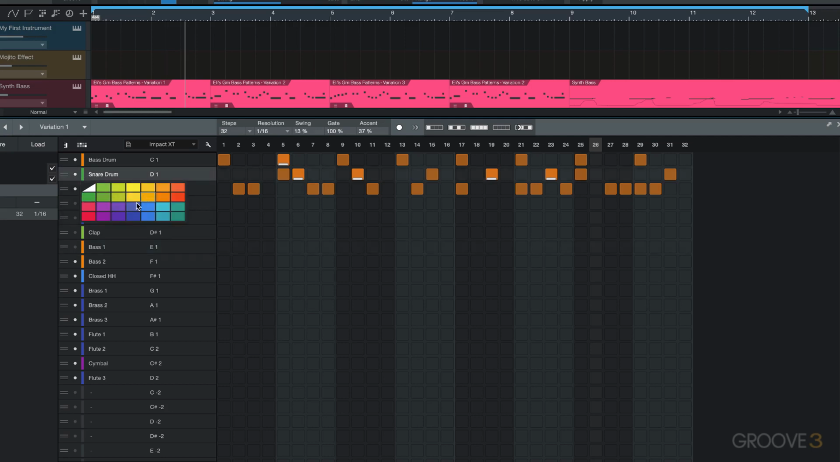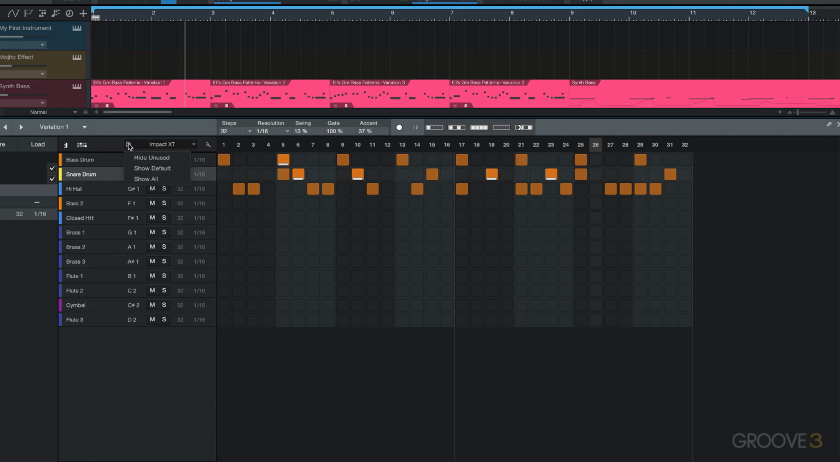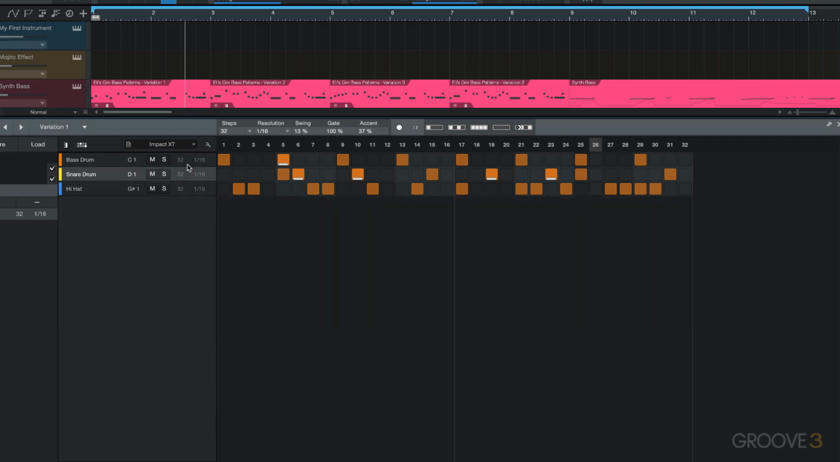Maybe I want those snares to be that color instead, or maybe that color. Let's make it something nice and bright and vivid. That'll do it. And we can also click and enter names so that we can customize third-party drum kits. And I'll close that. And then here we can hide or show unused. So let's hide unused. So I have just those 3.